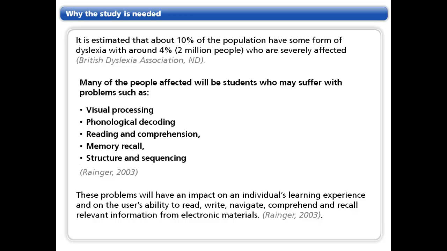These problems can have a negative impact on the individual's learning experience, on the user's ability to read, write, navigate, comprehend, and recall relevant information from electronic materials. Using web-based resources such as the VLE can be a challenge for a dyslexic user.